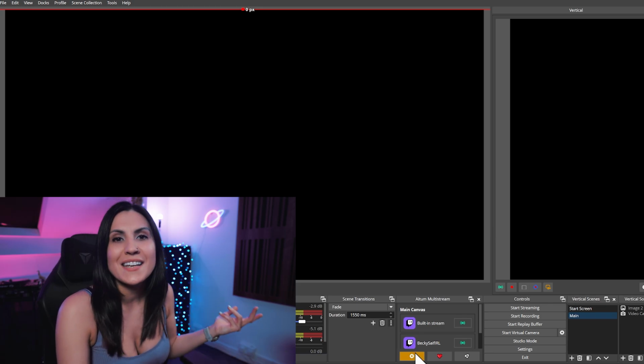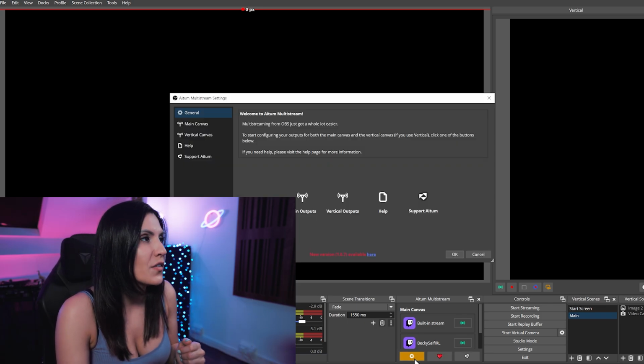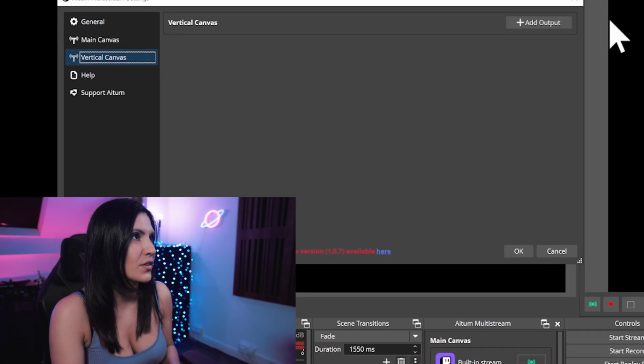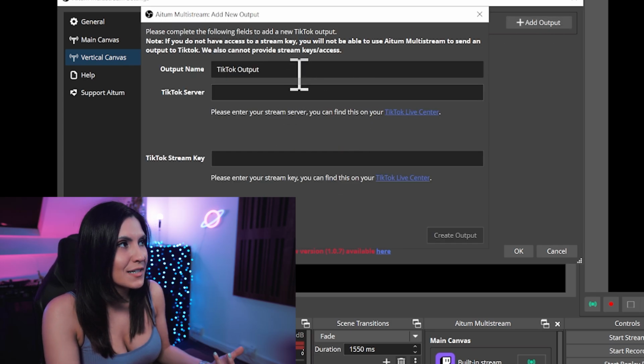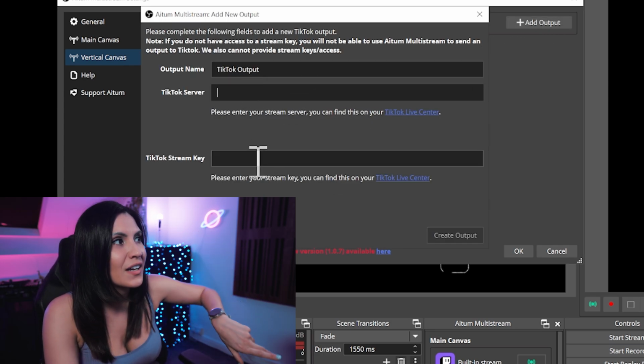If you want to add in a vertical canvas, click on the cog and come to vertical canvas, add output, and now you're going to go for TikTok. And it says TikTok output, TikTok server, TikTok stream key. And after much searching, I can't seem to find a TikTok stream key.